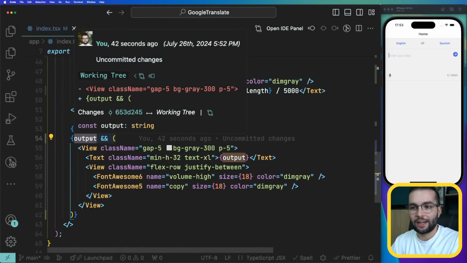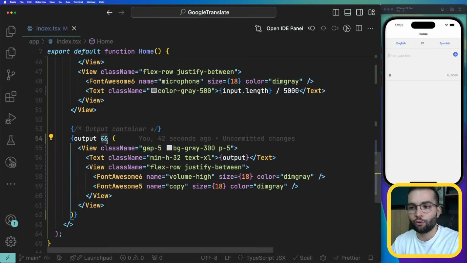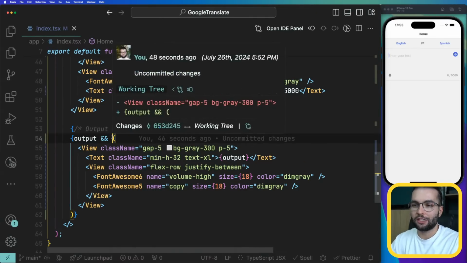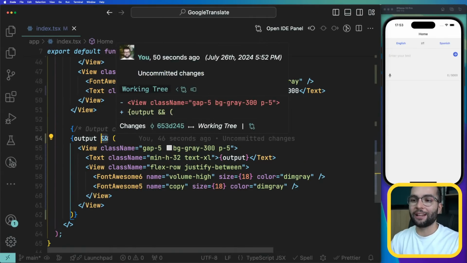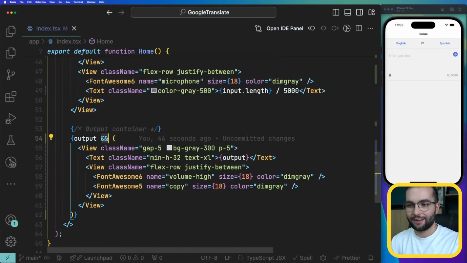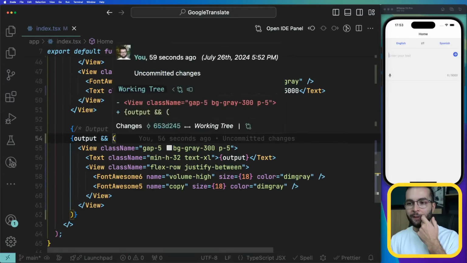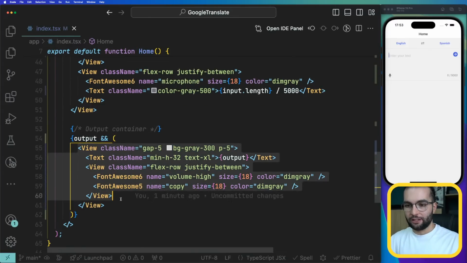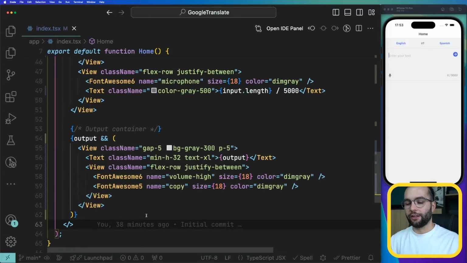And whenever it sees that output is false, it's not even going to look at the right side of the AND operator. This is, shortly, why the AND operator works as a conditional rendering mechanism here. And this is the part that we're conditionally rendering.